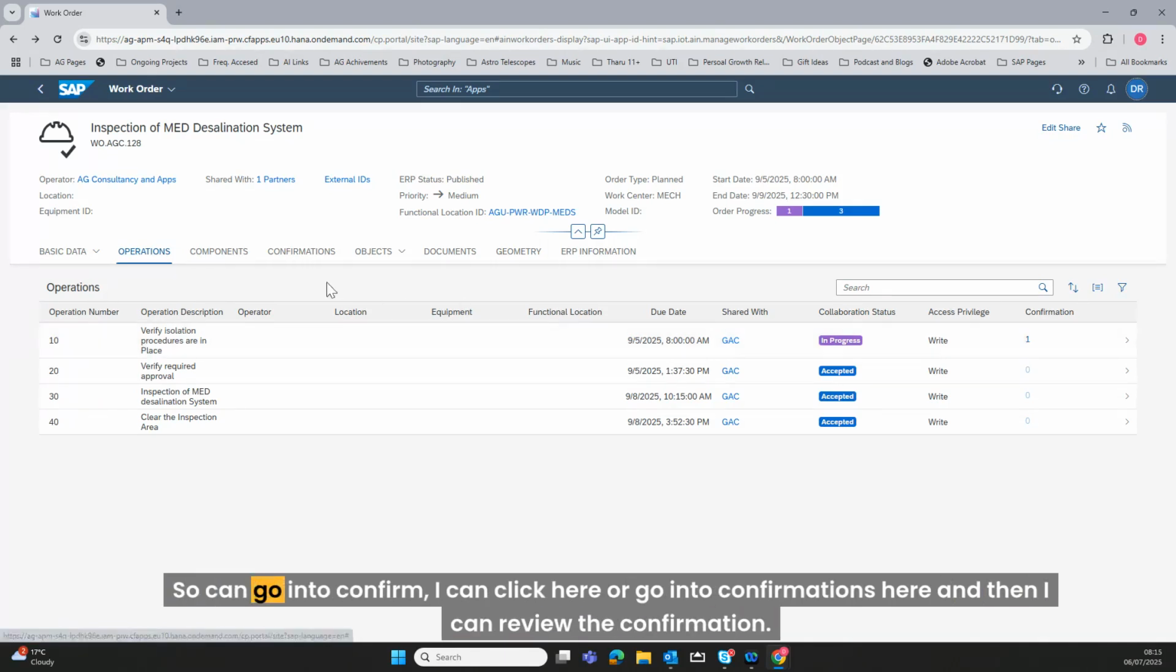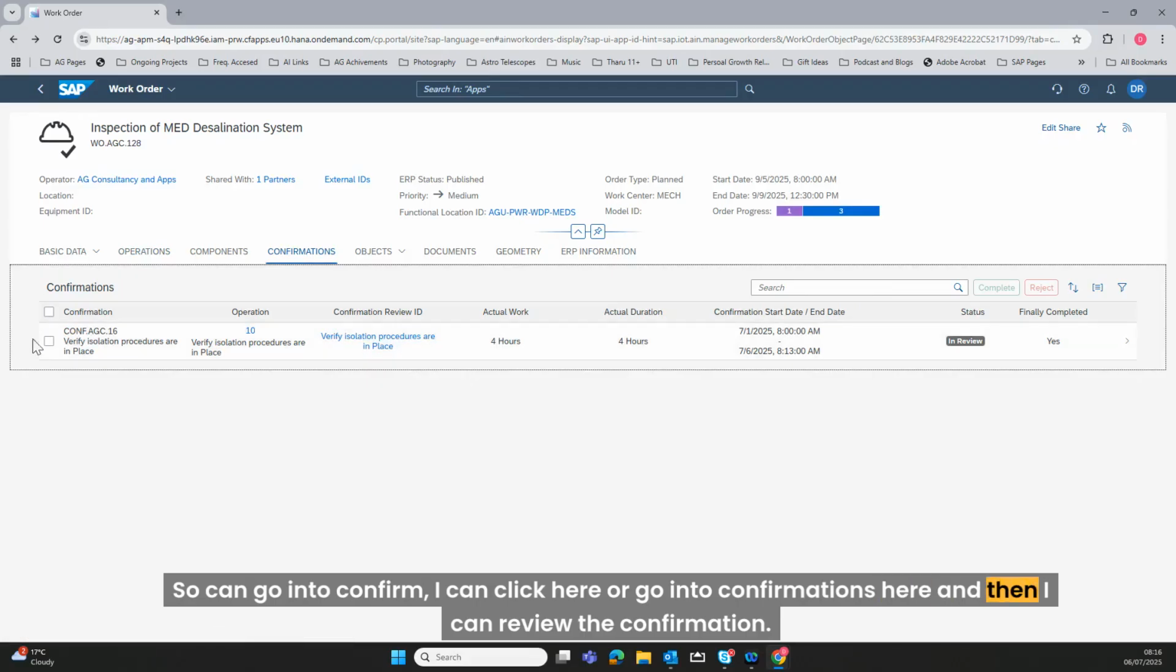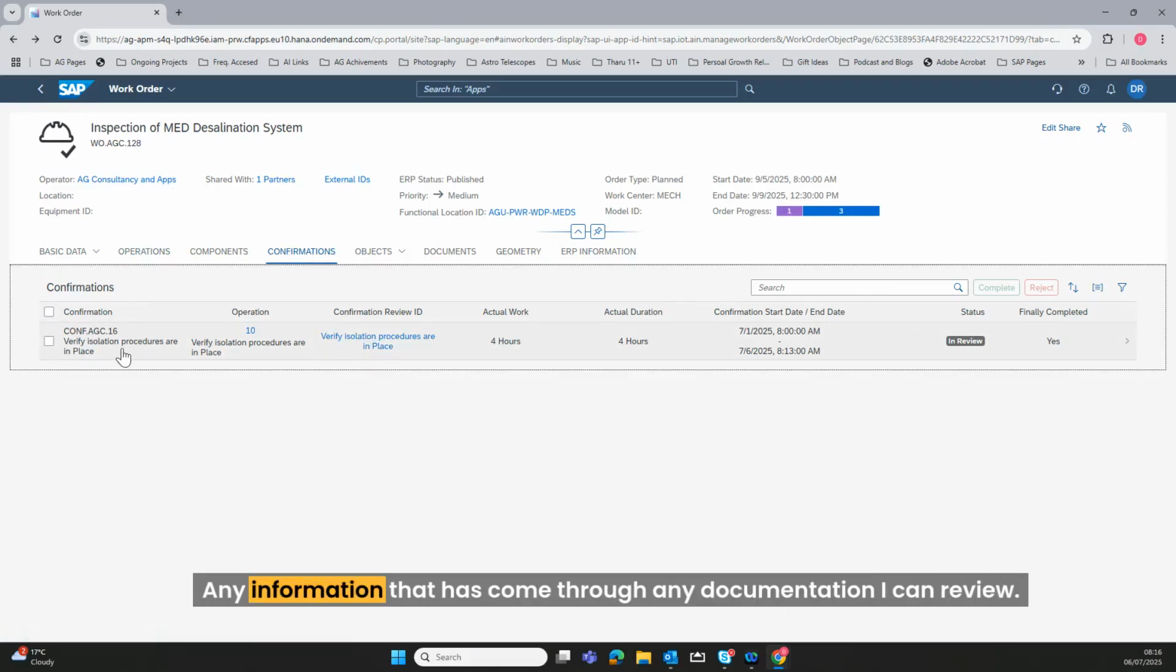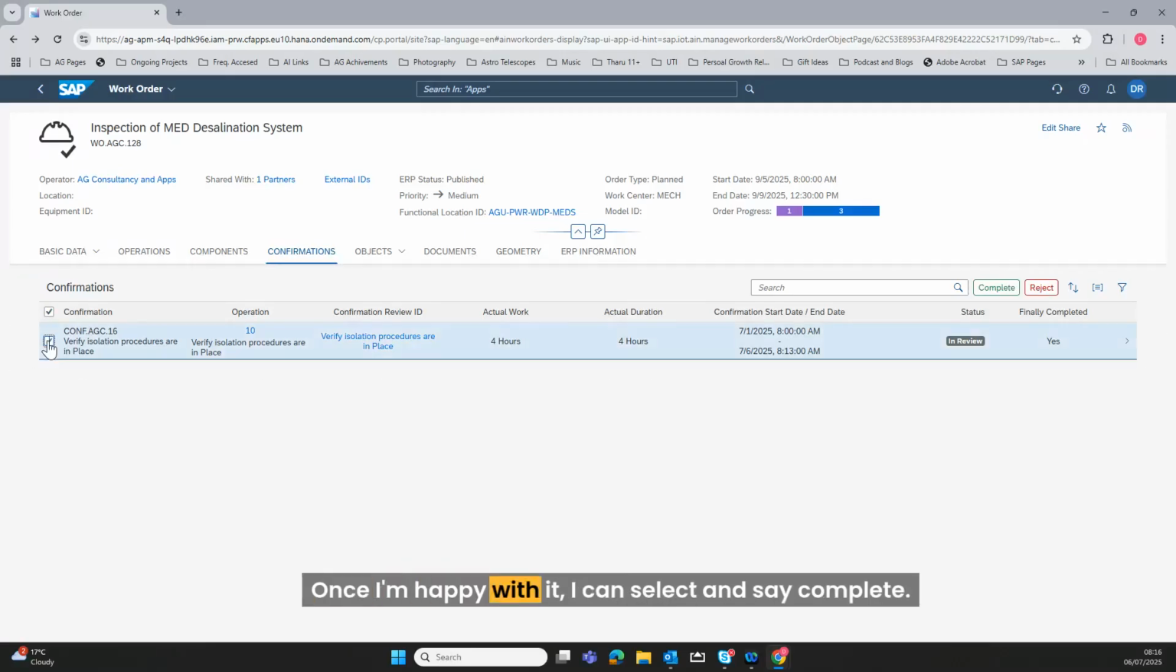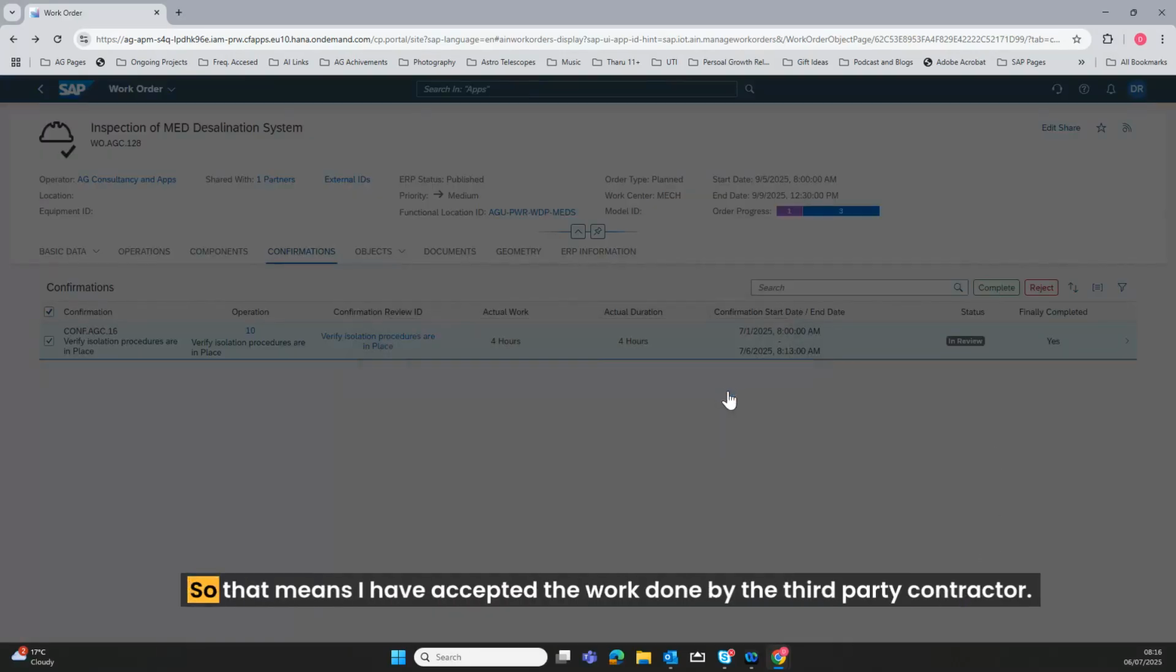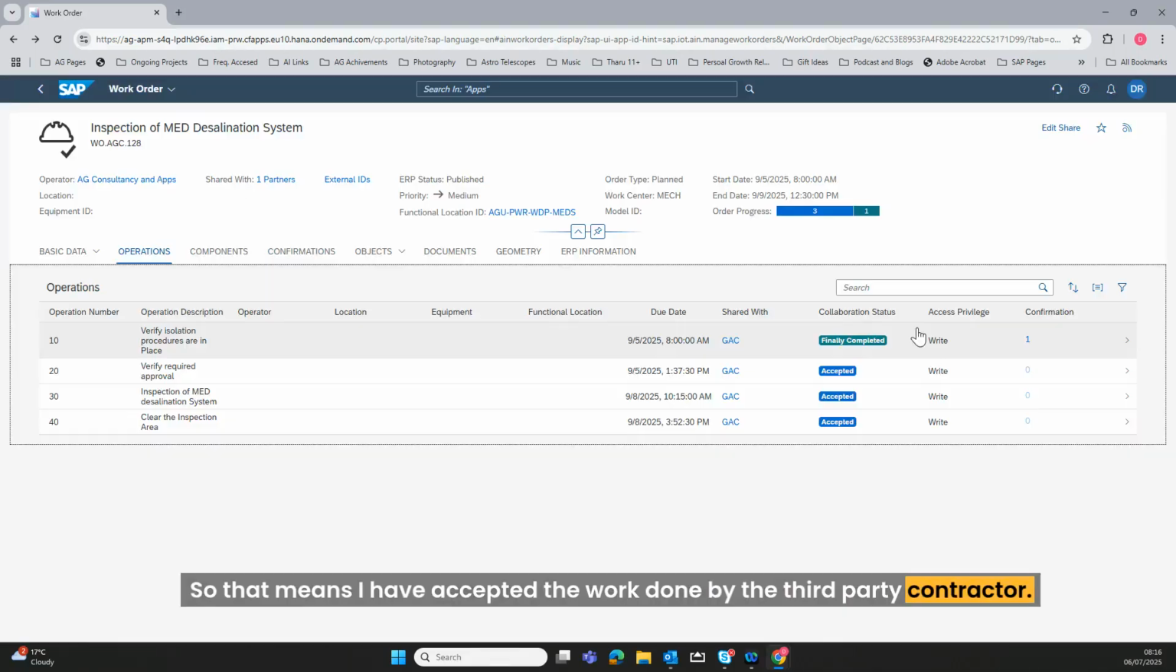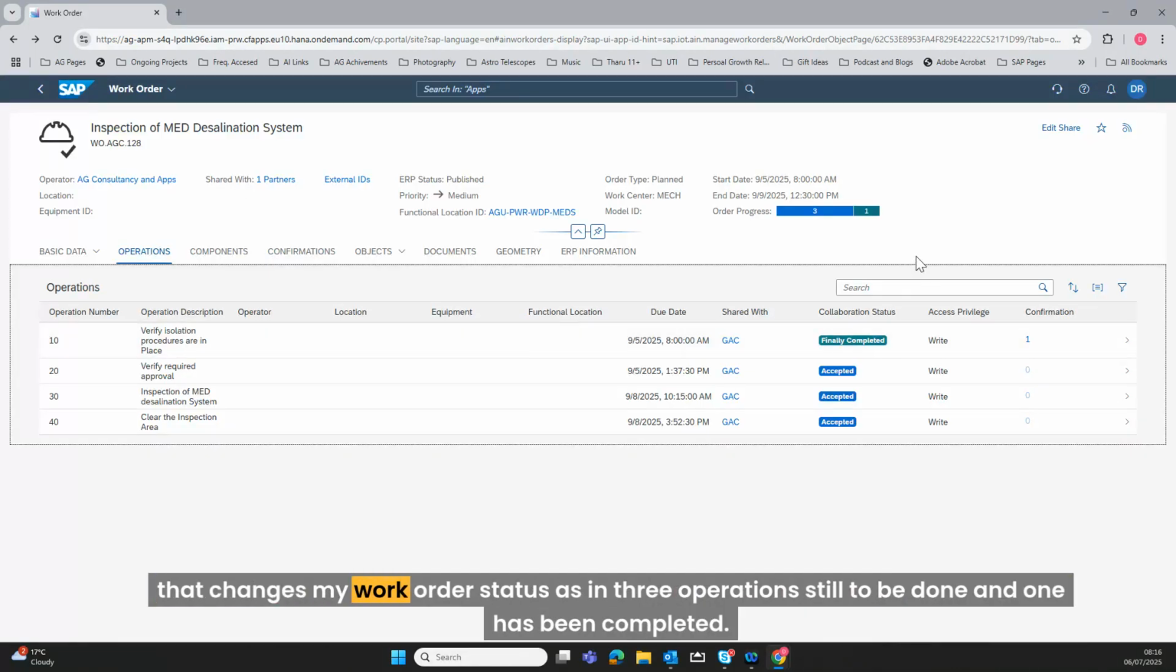So I can click here or go into confirmations here, and then I can review the confirmation. Any information that has come through, any documentation I can review. Once I'm happy with it, I can select and say complete. So that means I have accepted the work done by the third-party contractor. That changes my work order status as in 3 operations still to be done and 1 has been completed.